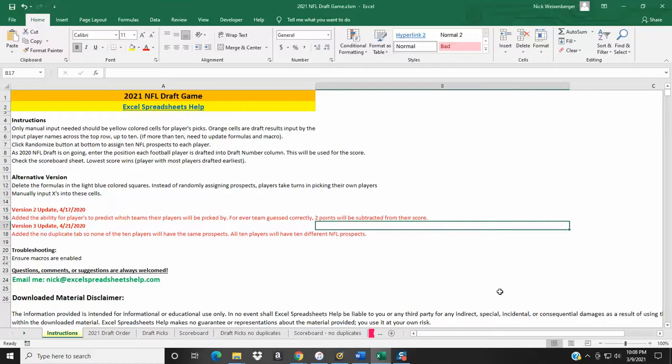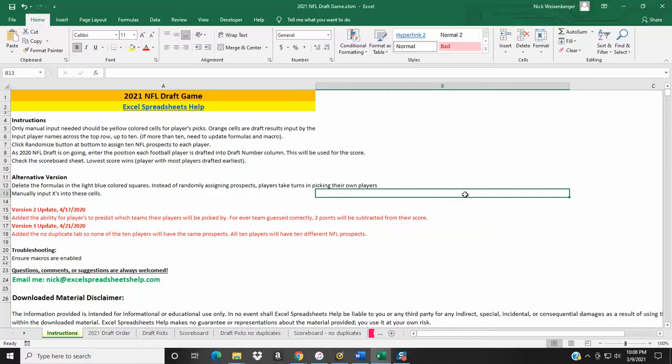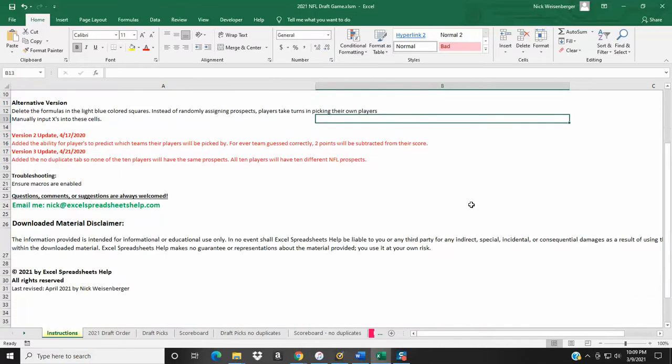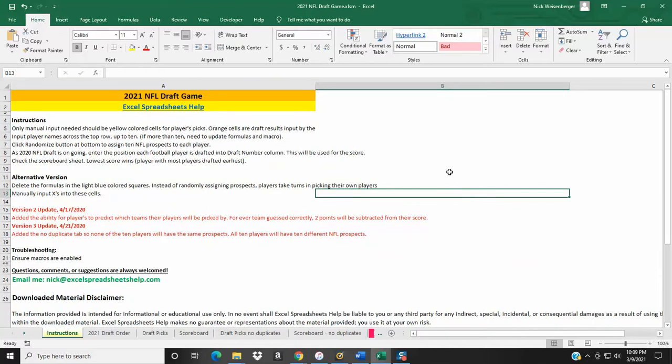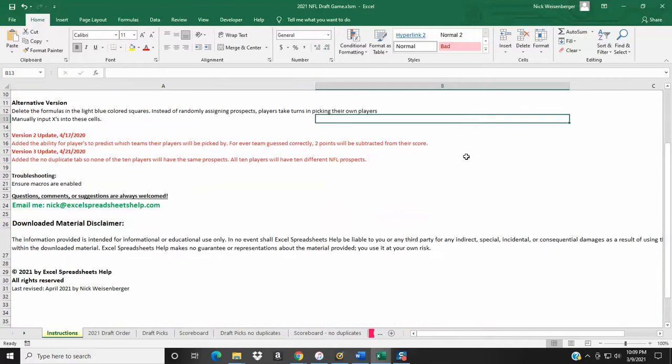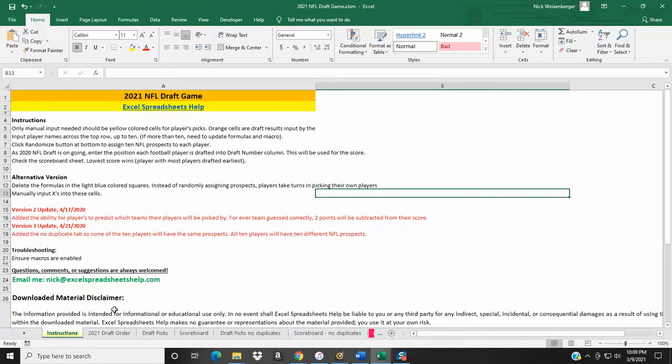Hey, this is Nick, and I wanted to quickly show you my updated 2021 NFL Draft Game spreadsheet. It was about a year ago when all the sports were canceled or on pause. March Madness was canceled. I needed something to fill that void of filling in the March Madness brackets. So that's where I made this NFL Draft Game spreadsheet, and I decided to do it again this year.